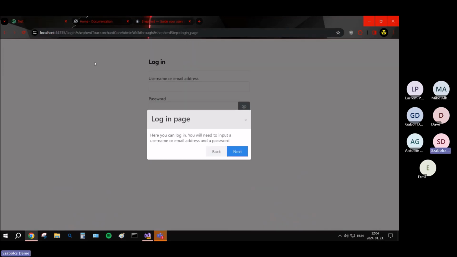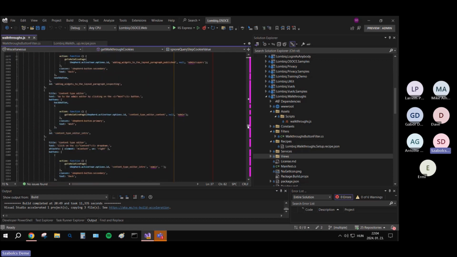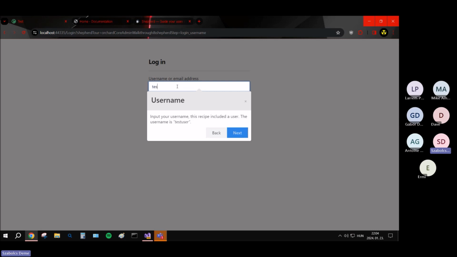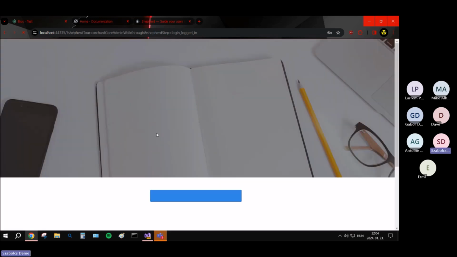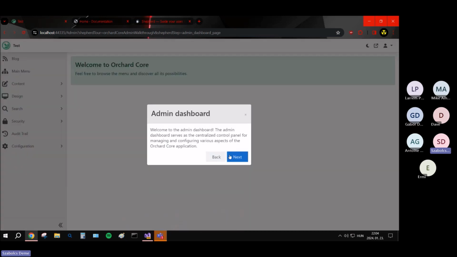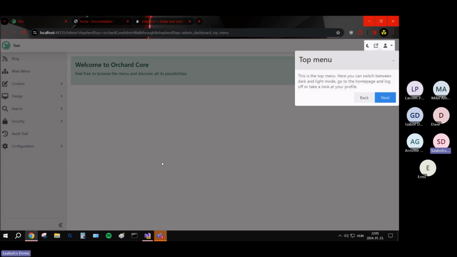Shepherd.js has a limitation: if I reload this page, it wouldn't remember where we left off. So I'm using query parameters and cookies to log where we stopped. As you can see, there are a lot of steps here. I will just go to the admin dashboard, but I won't go through everything. It's fully guided, and everything is highlighted. For guiding the user, for example, this side menu is now not clickable, so the user can't go anywhere else. They will stay on track.